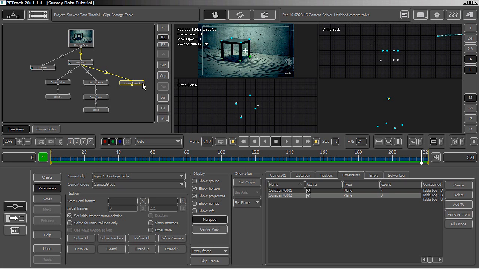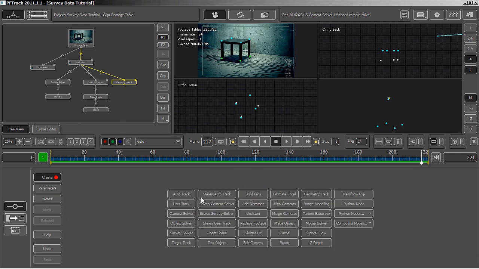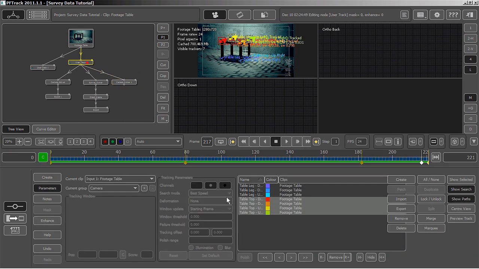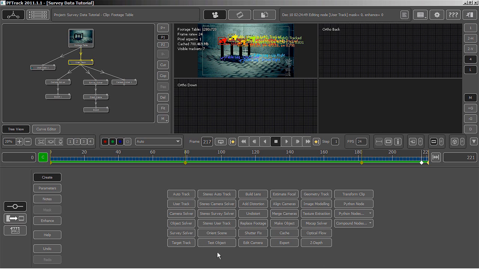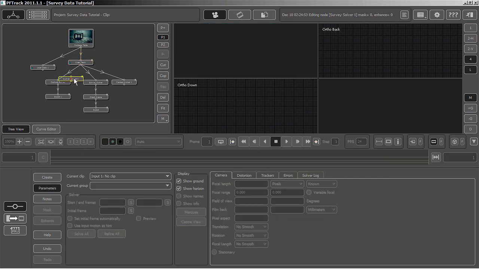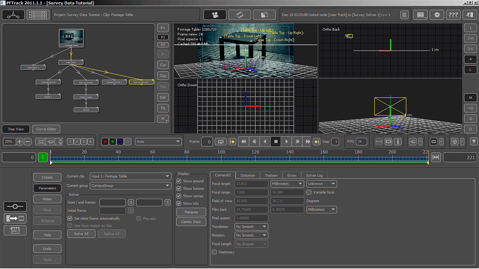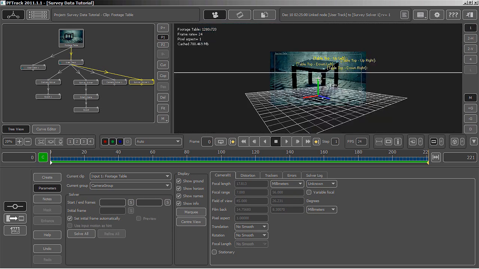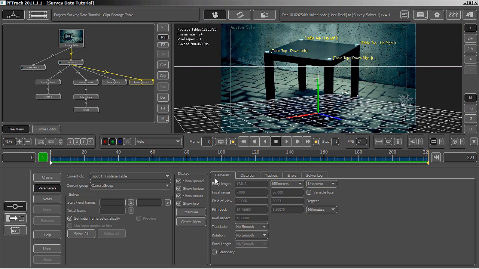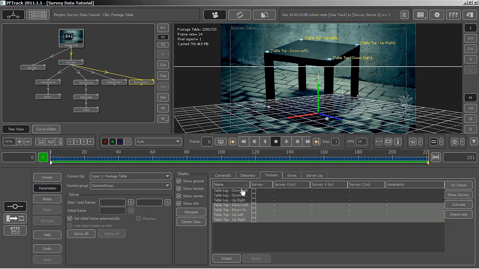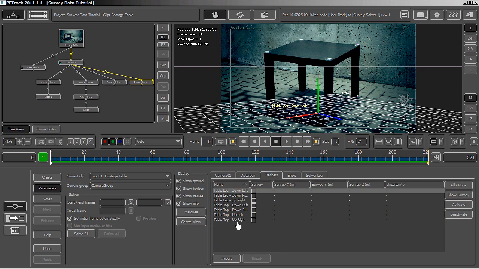So we have a survey solver node. We add it under our user track. Okay, it's like this. There's no place maybe here. Connect this node to the user track. The interface is quite similar. Let's get back to the video view. We have the trackers, and we have our seven trackers.